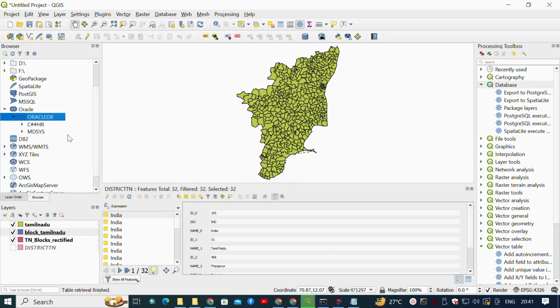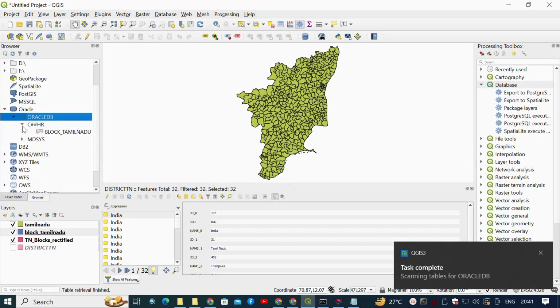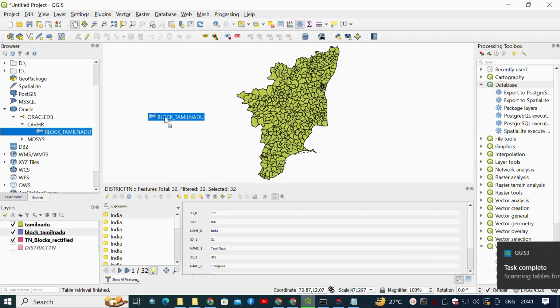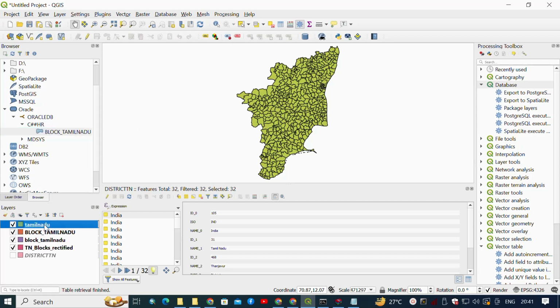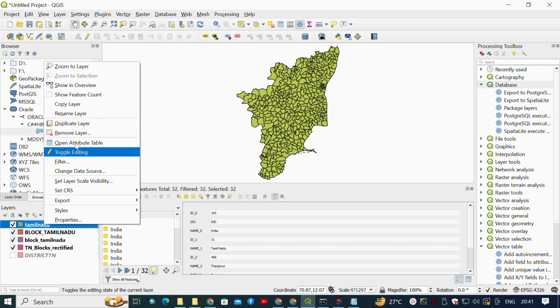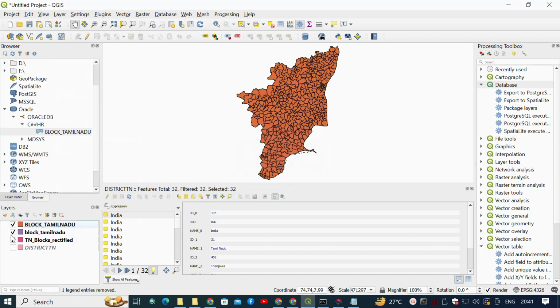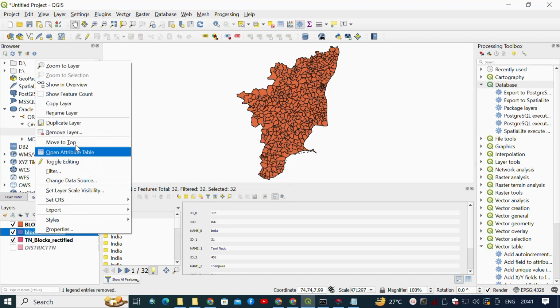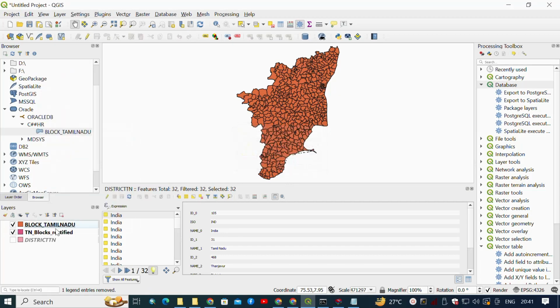Open the QGIS project and refresh the Oracle database connection. Now we can successfully locate the dataset in the database. Drag and drop the dataset into the console. We have successfully imported the spatial data from the Oracle database into the QGIS project.